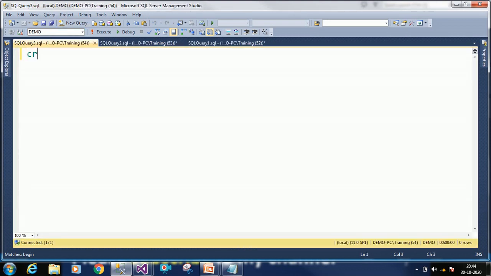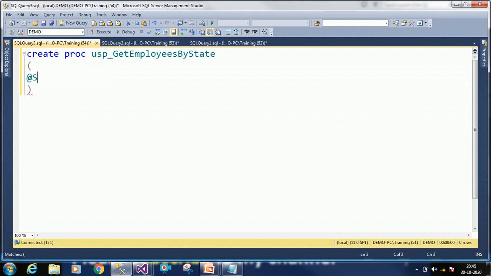For that I'm creating one more stored procedure here, GetEmployeesByState. Based on state selection we require employee details. Here we have to pass one parameter called state. Based on state only we are getting employee details. And we have to pass the data type here. I'm giving 50 characters.